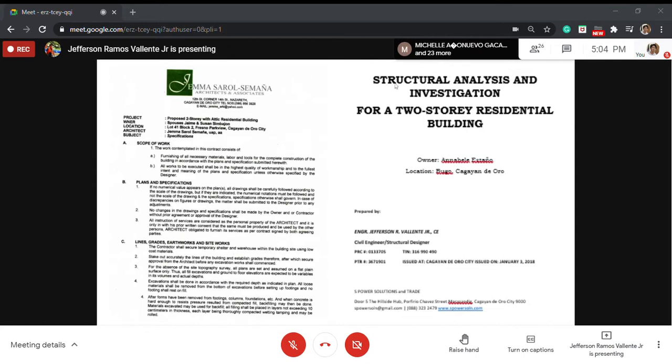And structural analysis and investigation for a 2-story residential building. This is an example. I'll teach you how you can prepare the document and how you can also consult with the structural engineer on other specific details that you wish to add in your structure.